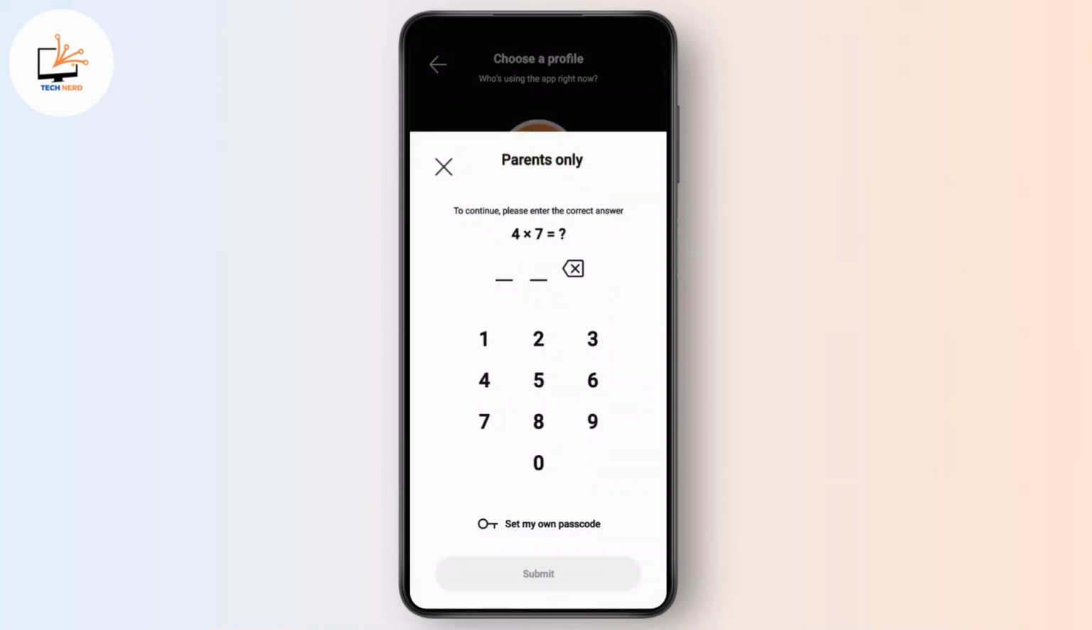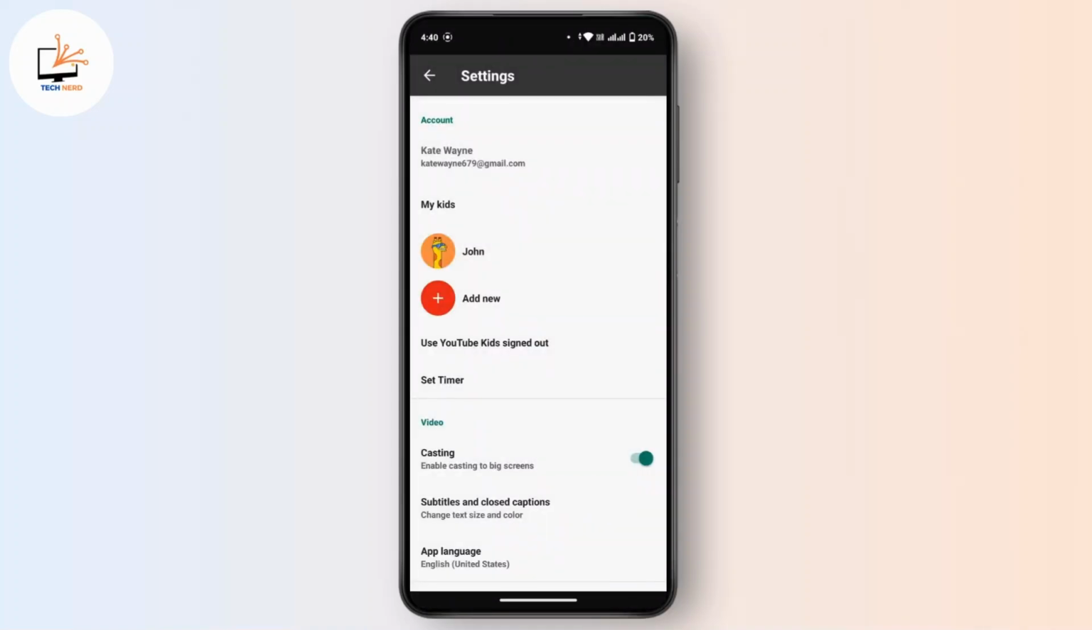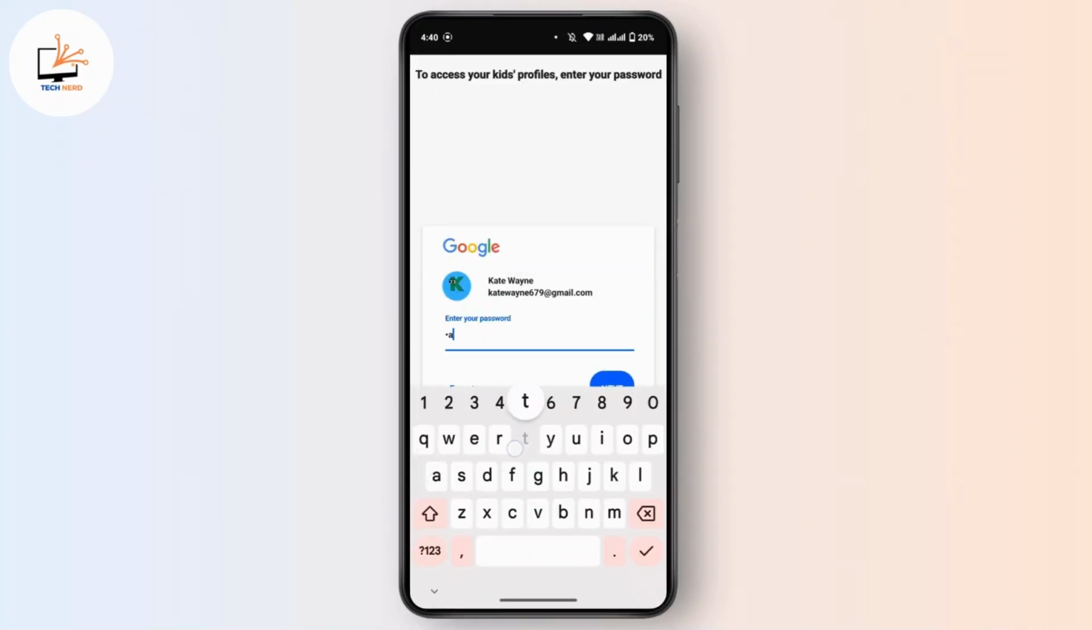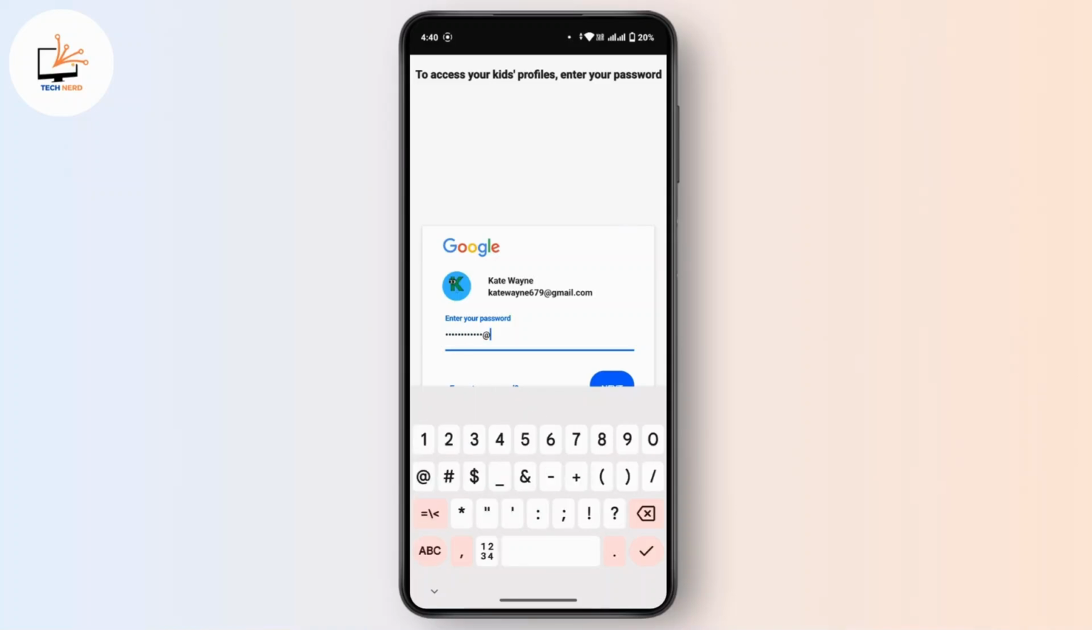Here you may be prompted to enter your passcode or to answer this question. So make sure you provide the correct answer. Tap on submit. Once you're done, you will land on your settings page. Here select the profile that you want to delete. Now you will be prompted to enter your Google password, so type in your correct password. Tap on next.